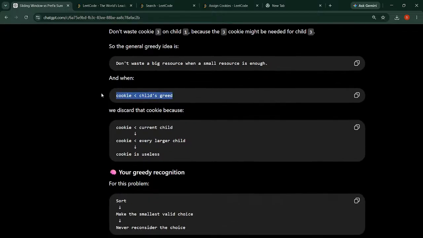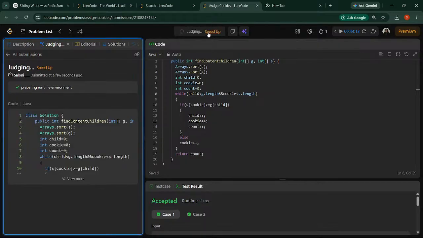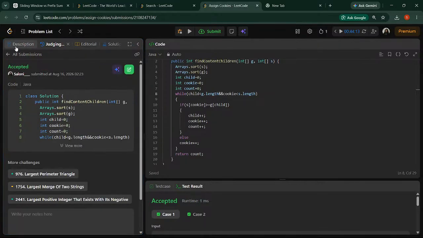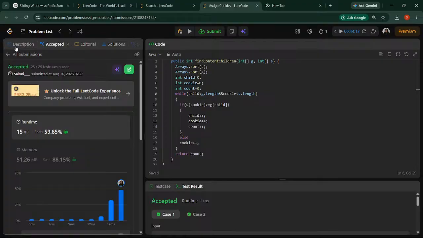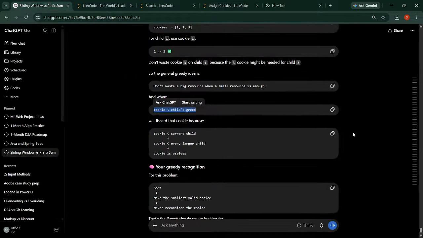If cookie is less than child's greed, then we will be consuming that cookie only, right? This kind of way of using resources in a right manner. Fine. Make the best choice. These are the keywords I got from ChatGPT for the greedy approach. Okay, let's move to the next question.